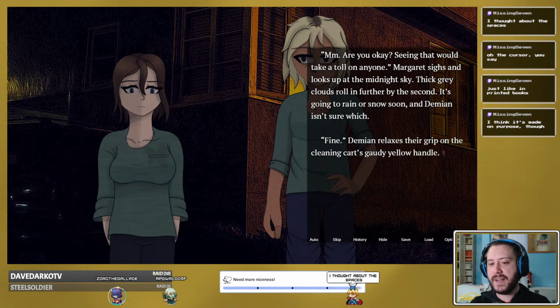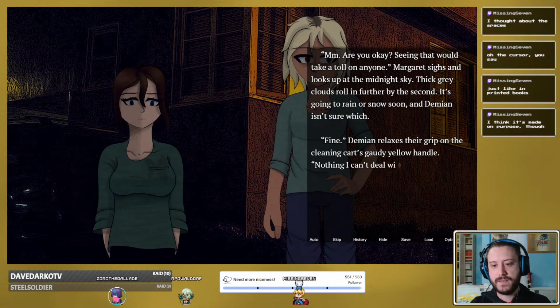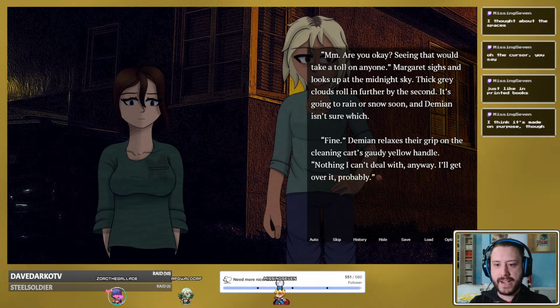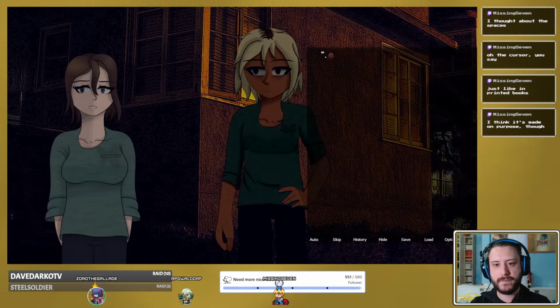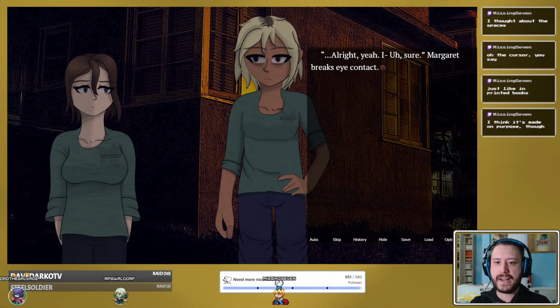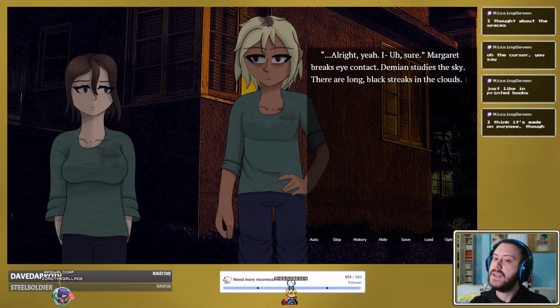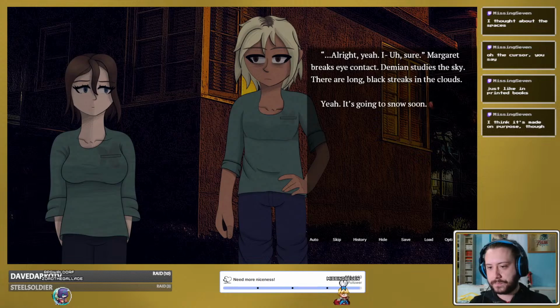Damien relaxes their grip on the cleaning cart's gaudy yellow handle. Nothing I can deal with anyway. I'll get over it, probably. Alright, yeah. I'm sure. Margaret breaks eye contact. Damien studies the sky. There are long black streaks in the clouds. Yeah, it's going to snow soon.